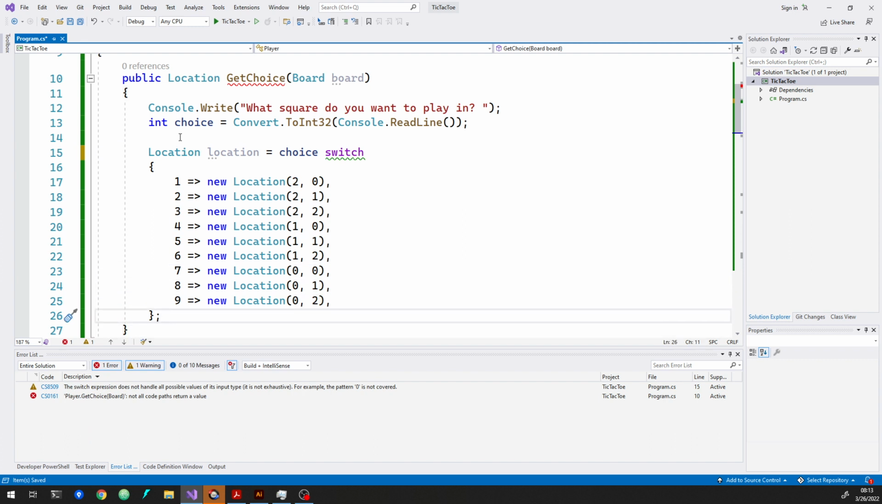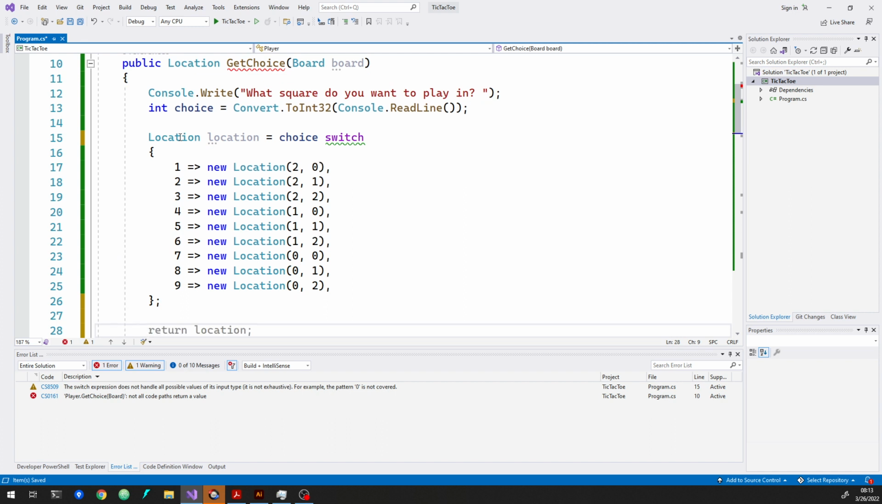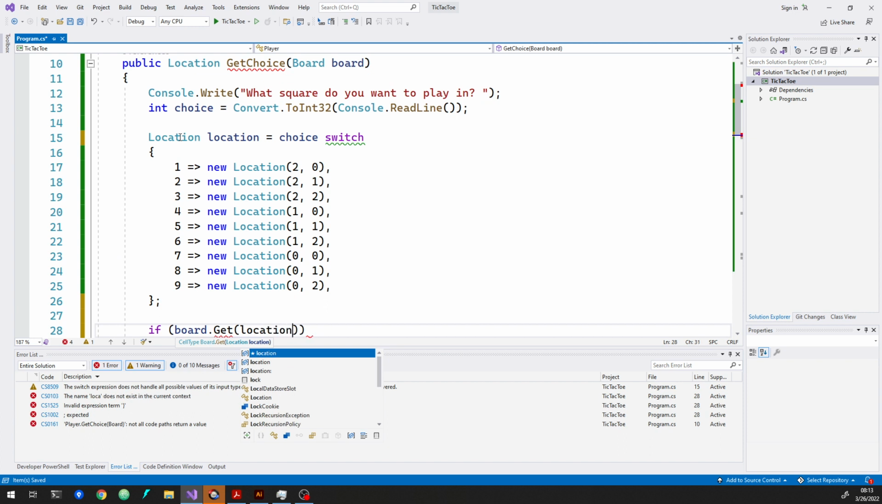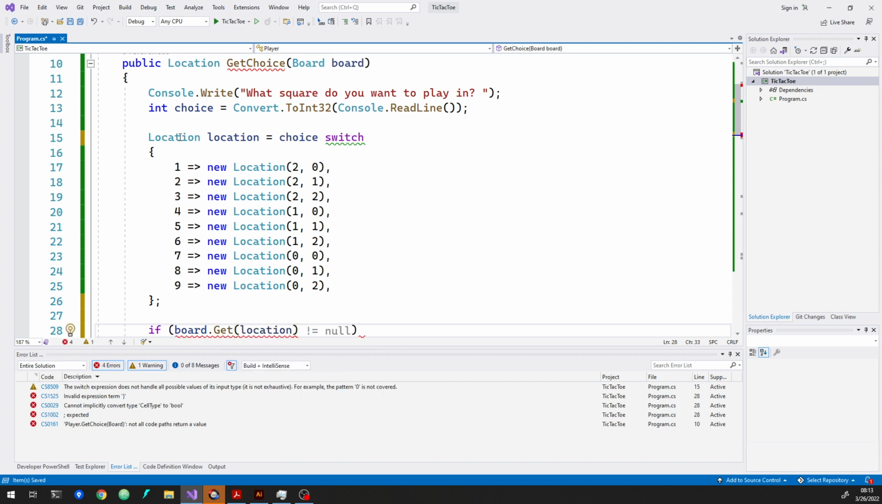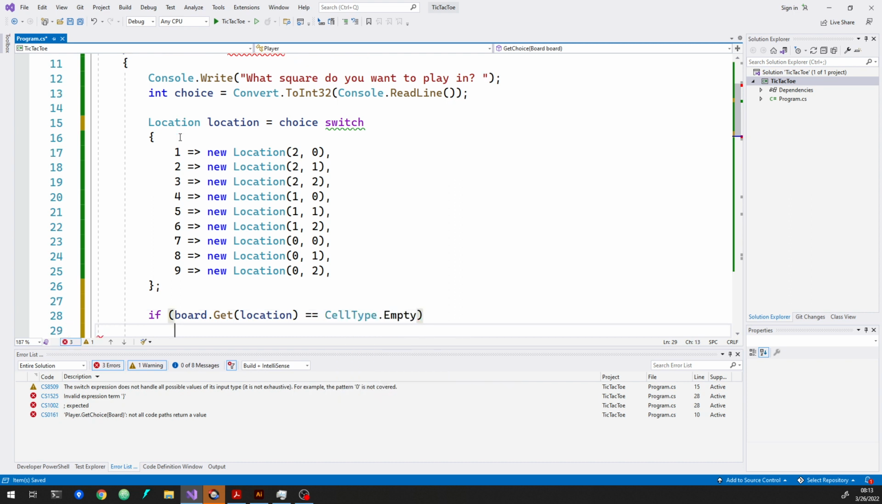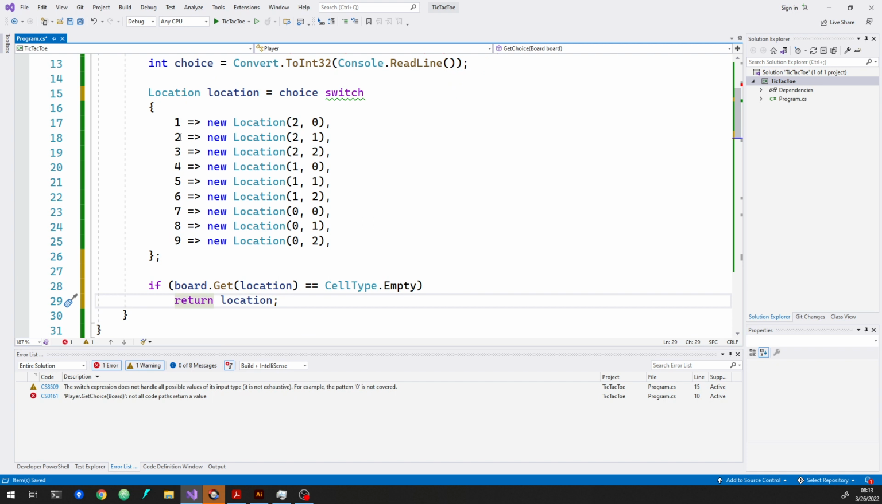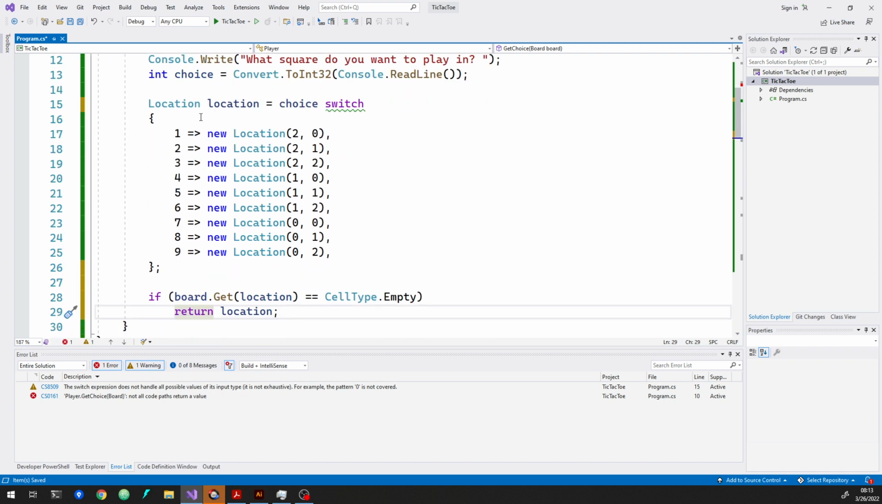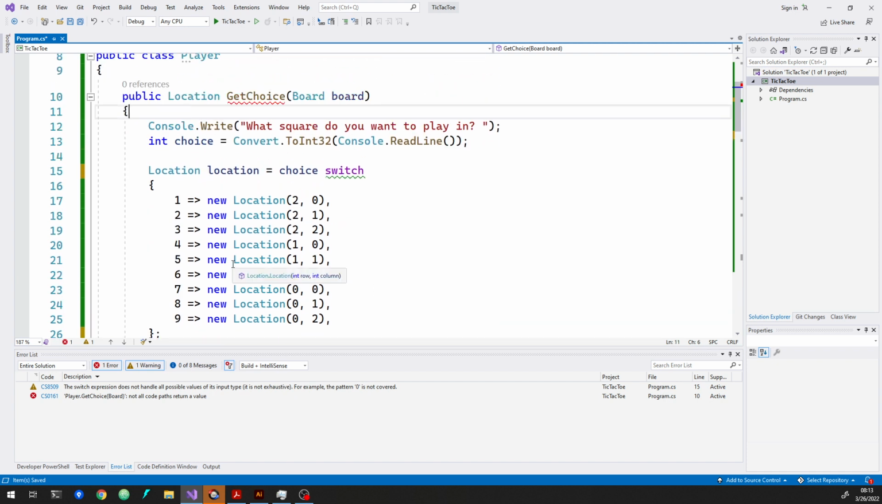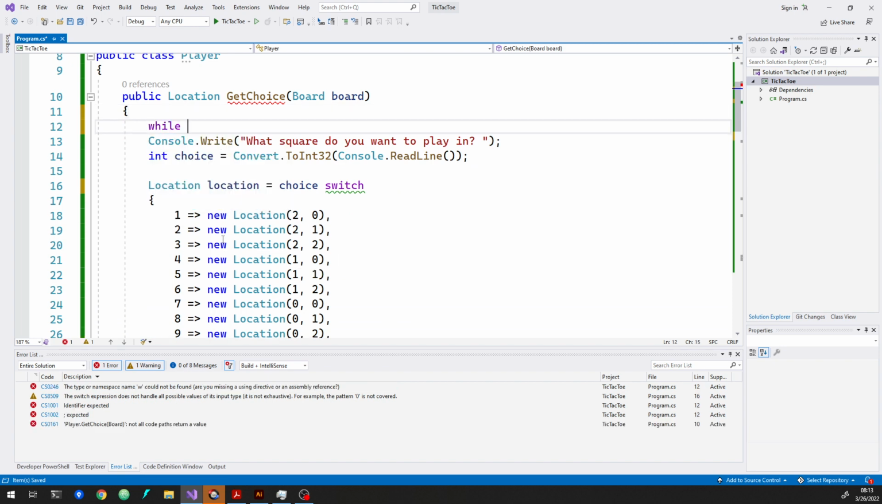all right. So now we can do something like if board.get at that location is empty, then this is the one we want to use, return location. Otherwise, we need a loop. We need to do it again. And there are a few ways we could do that, but perhaps the simplest is to just say something like while true.